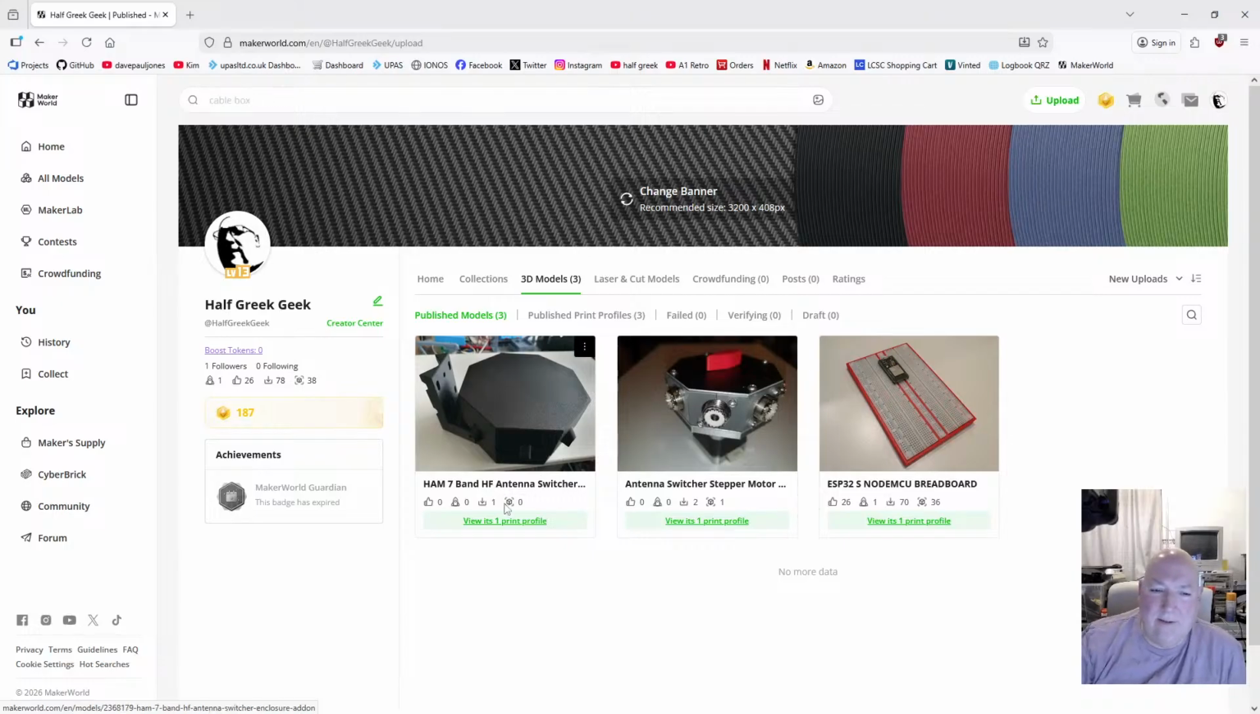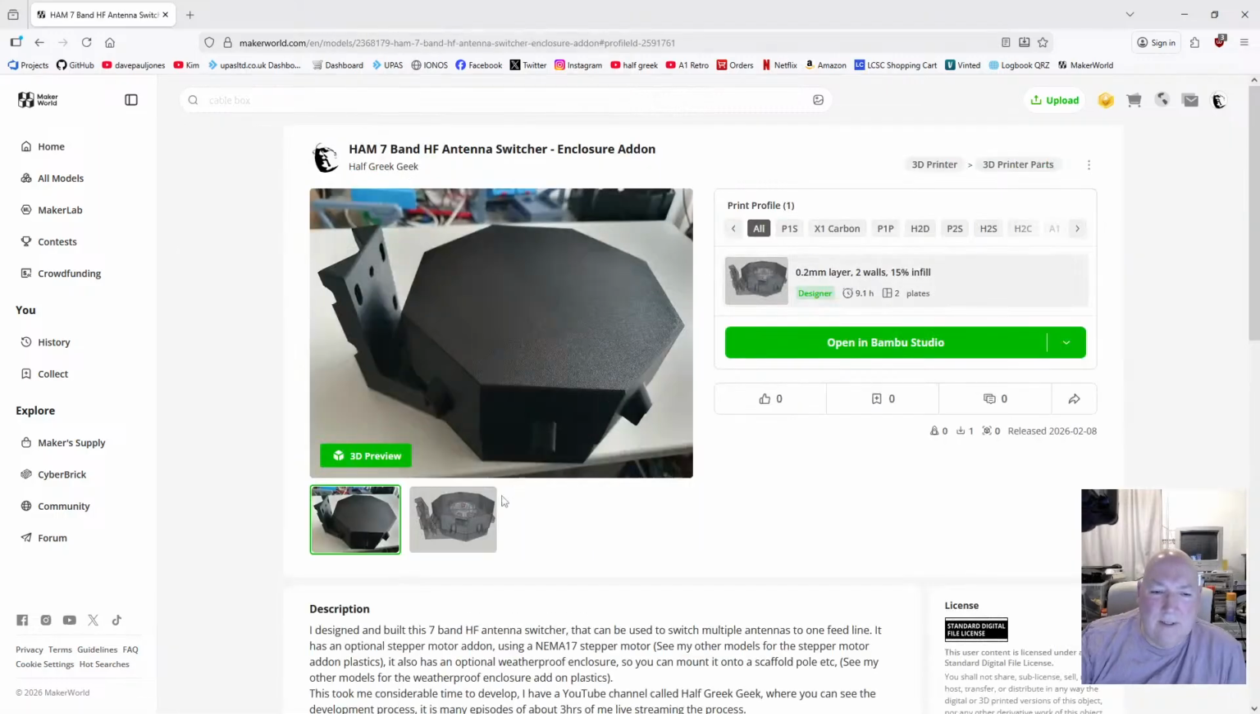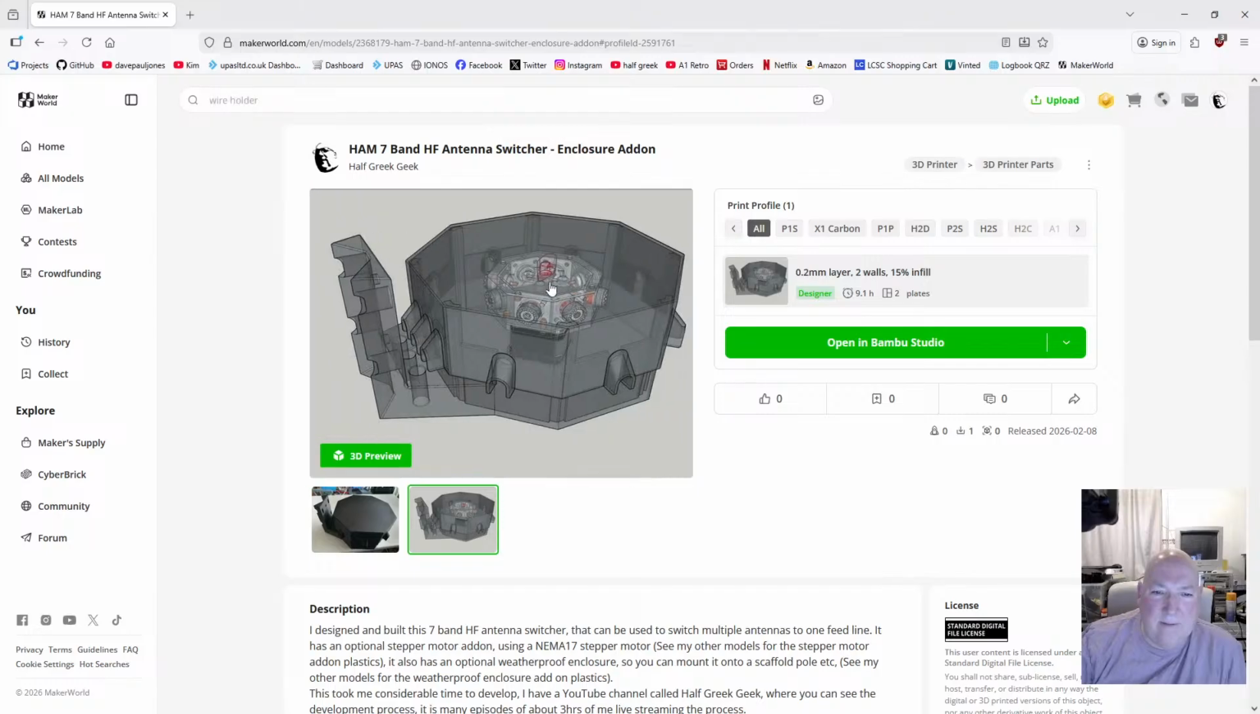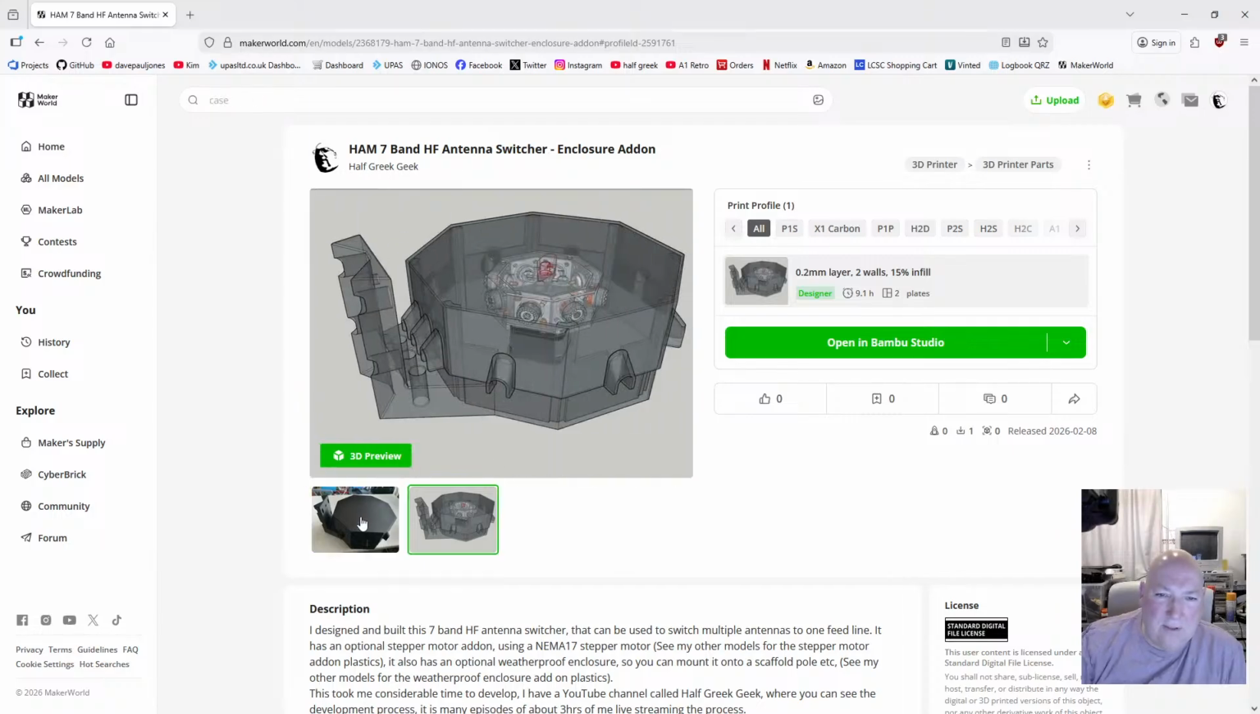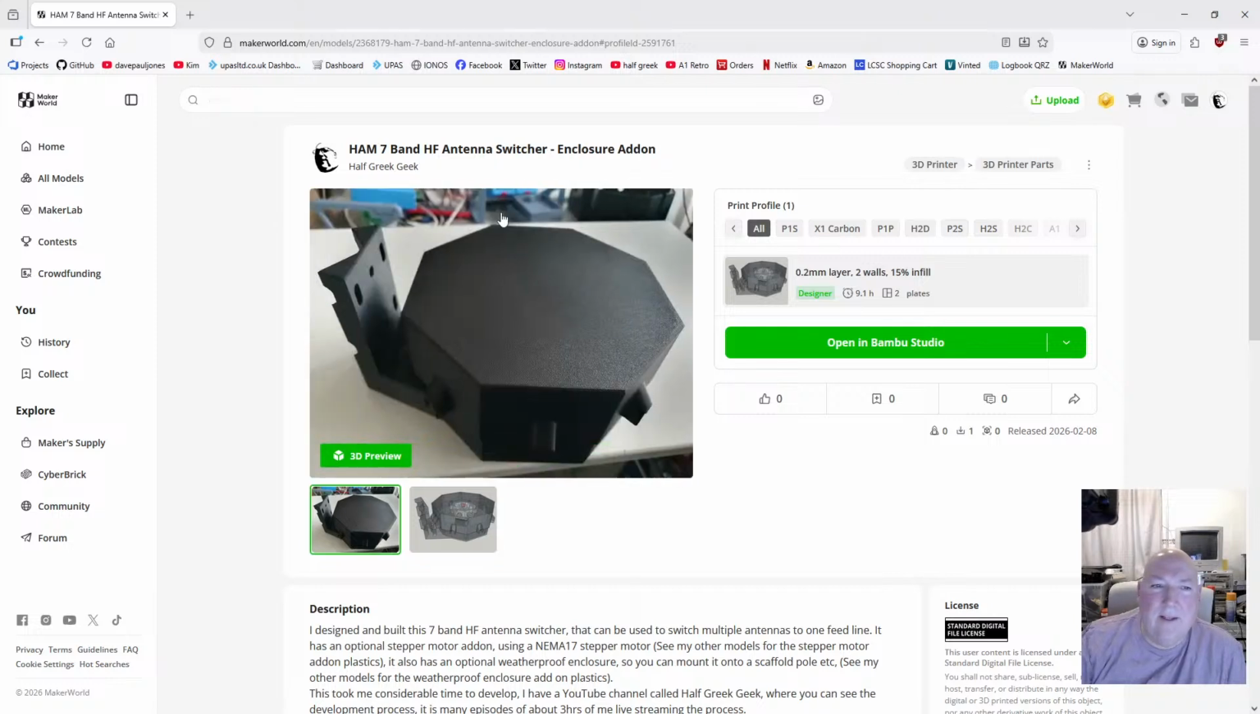So then you can just open it up. What happens if you view that? Let's have a look. Yeah, it just shows you the thing on the inside. So basically this is a pole mounting weatherproof box. That's the idea, to put it externally outside.